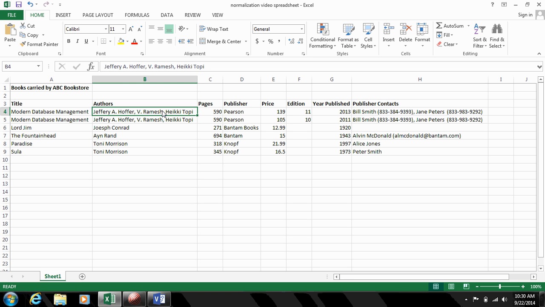But that would make it hard to report on the data, because if someone didn't enter the authors in the same order or didn't put the right separators between the data, then whatever reporting that we created might not show effectively the list of authors. Also, people might be inconsistent in typing in the name differently. Like here we have Jeffrey A. Hoffer, but somebody might type in Jeffrey Hoffer, if we had just a single field for author.